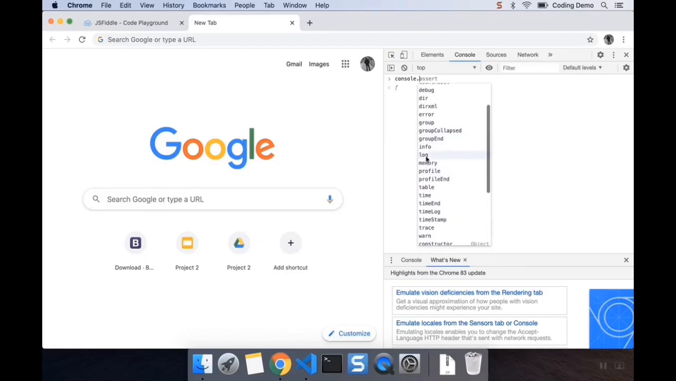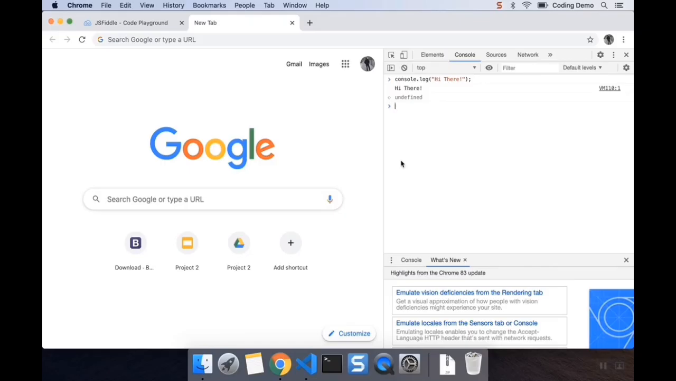Let's say I want to run the log, and I want to pass in something. I'll say hi there, and press enter. It will return hi there. The reason we use the console object is to access the browser's console and display any message that we want to display over here. Usually we use it to log errors or any important information that can be used by the developers. Okay, so let's move back.